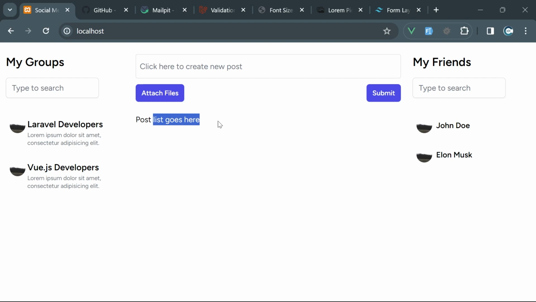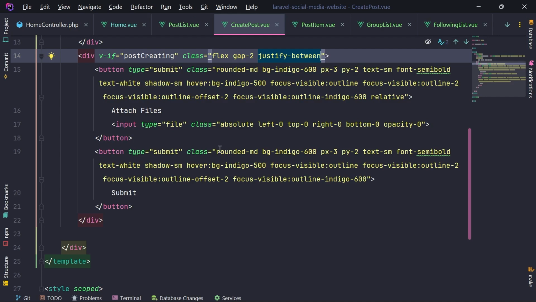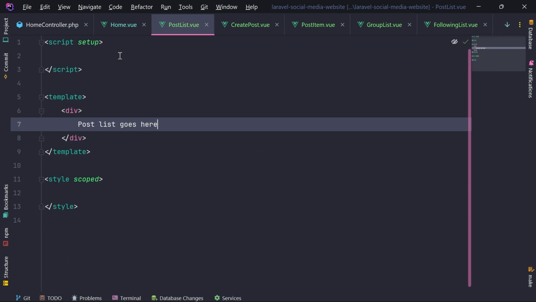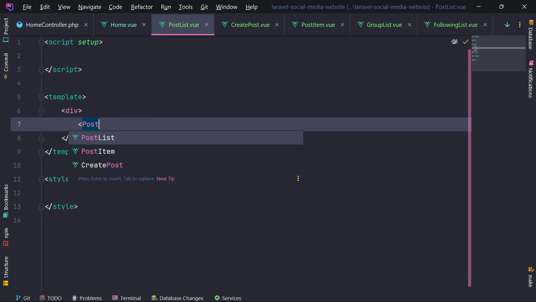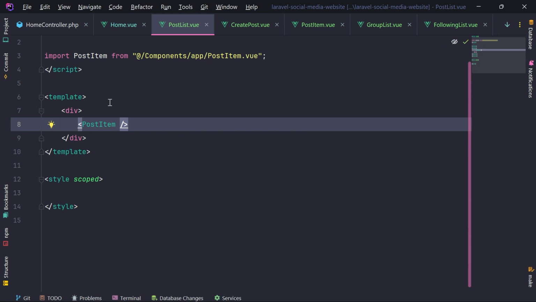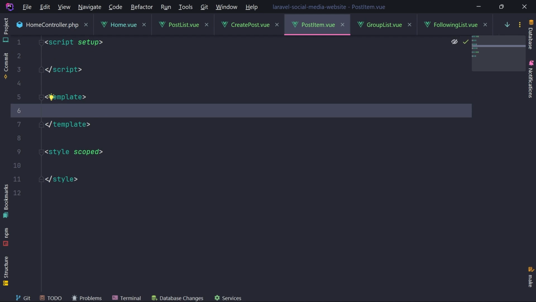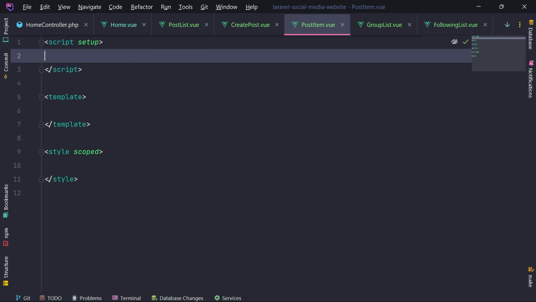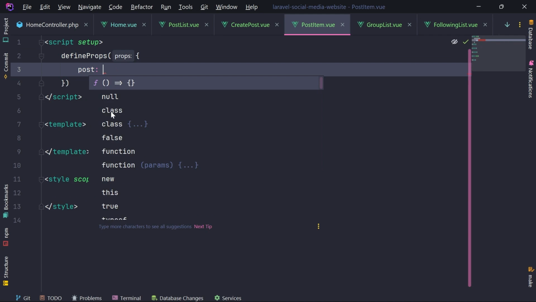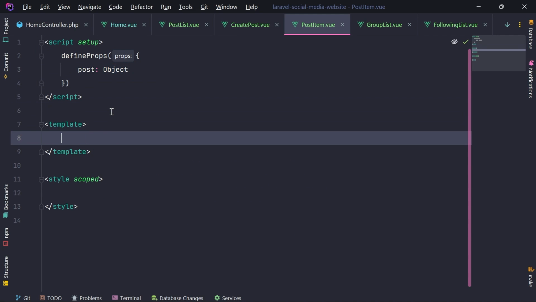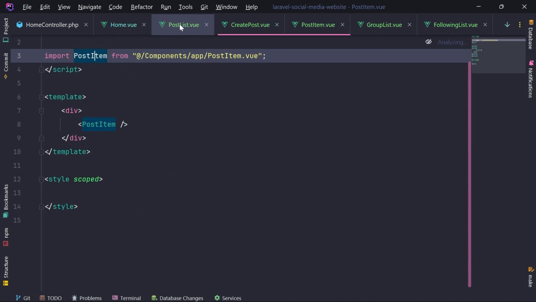So let me define the layout design for each post item. Inside the post list, I'm going to have a couple of post items. Post item. And each post item should receive the entire post field. So I will define, not in the template, but in the setup, props, and I'm going to accept post, which will be an object.